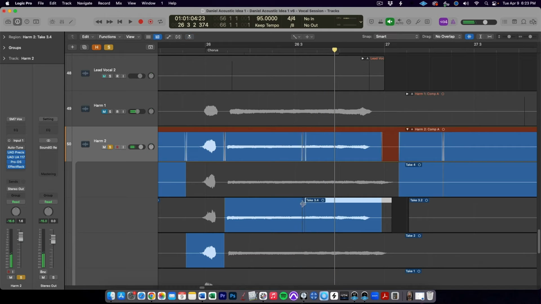You really have to play around with the crossover point and crossfade length to make a move like this sound natural. But I think in the context of this song, I pulled it off pretty well.